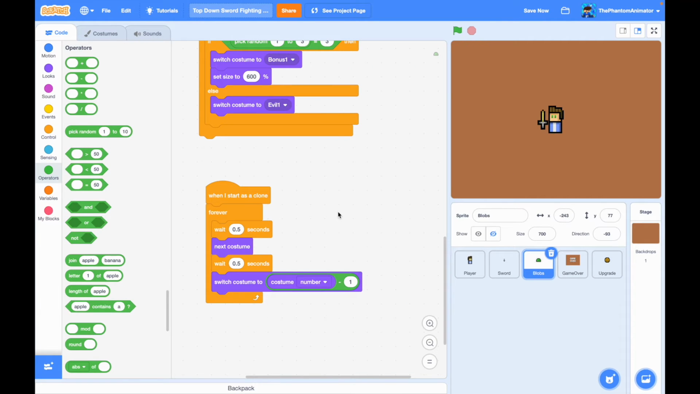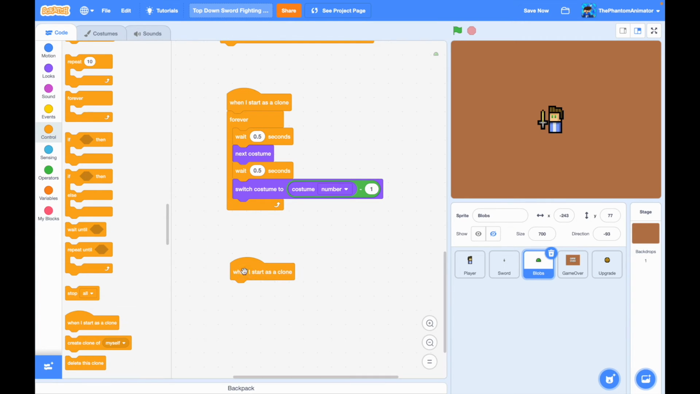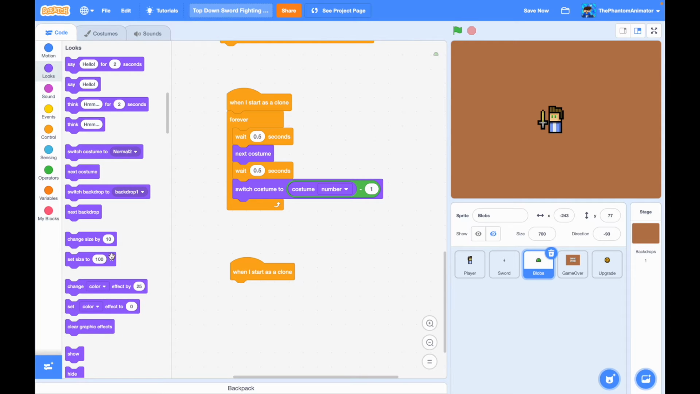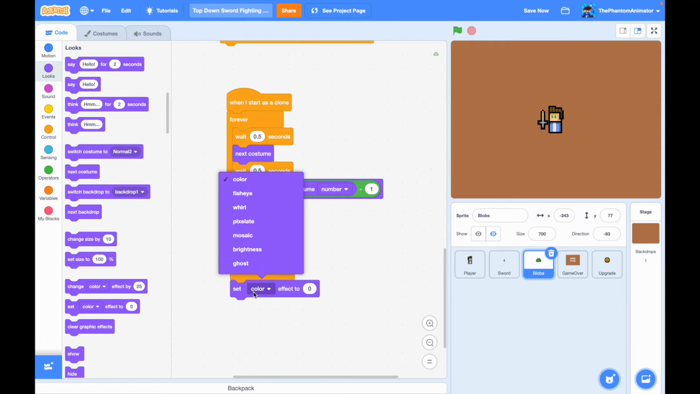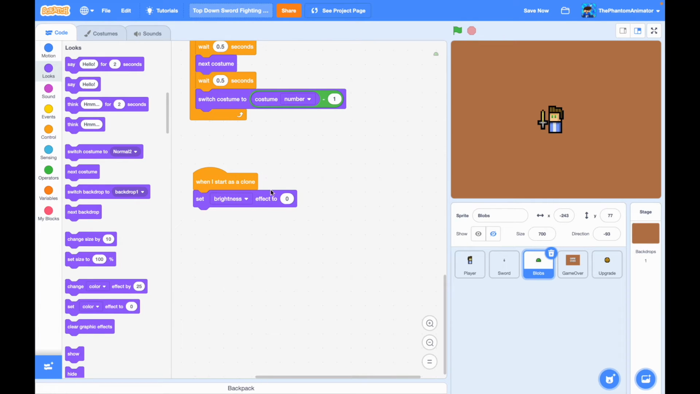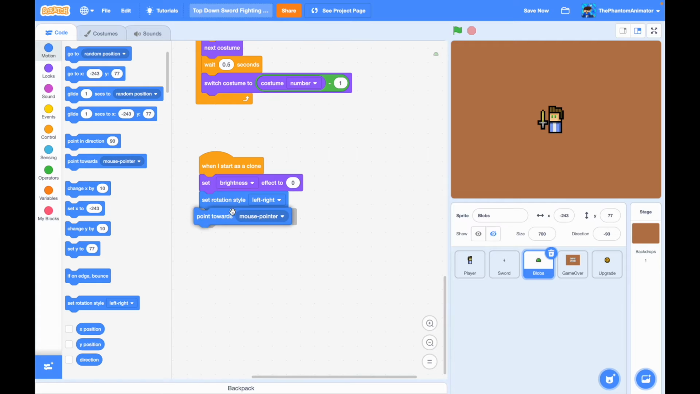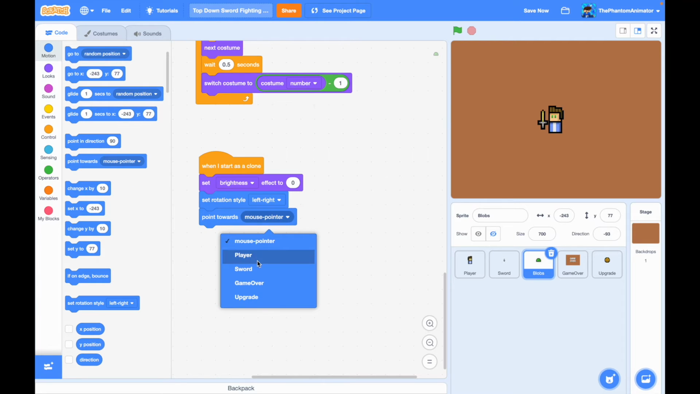And this is where things get a bit complicated. But don't worry, we're gonna get through this. So when I start as a clone again, this basically serves as a when green flag clicked, but for clones. We're going to set our brightness effect to 0. Because when the sprite dies, we're going to set the brightness effect to 100. Then we're going to set rotation style left right, just like the player.